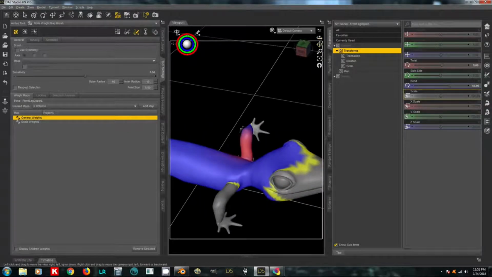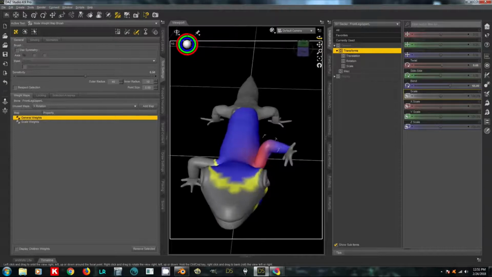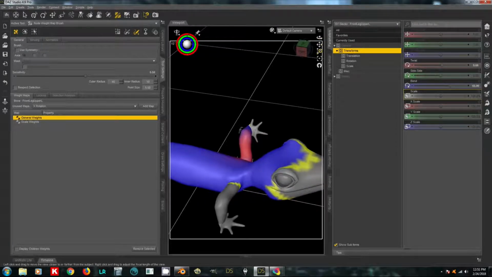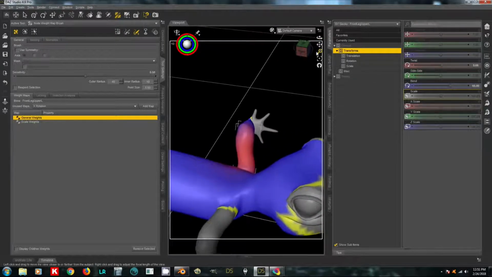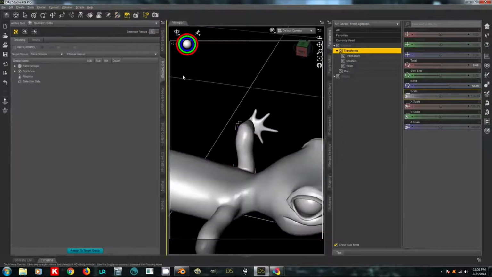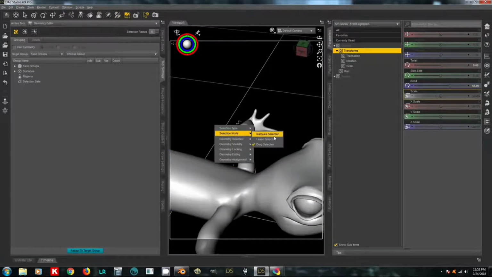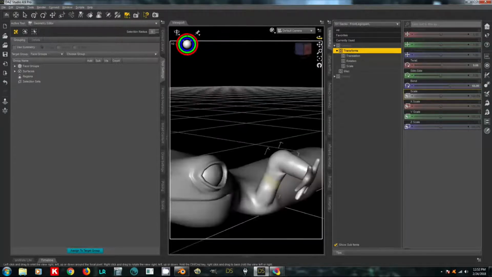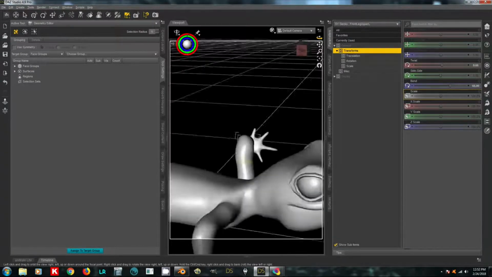So I actually have to do that on clothing relatively often. You don't need it as much on a creature, but it certainly can happen. So if I want to remove the influence of this bone from this arm, for example, I will go to the geometry editor again, and I'm going to right click and choose selection mode. Here I'm going to choose marquee selection because that lets me just drag a square here, and then it will select everything inside that square all the way through in a cross section.